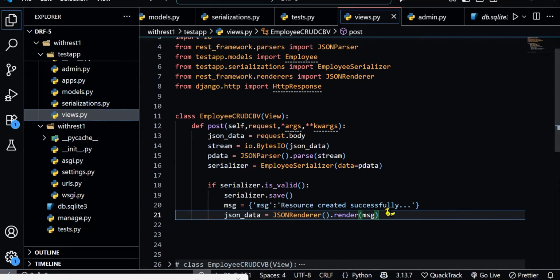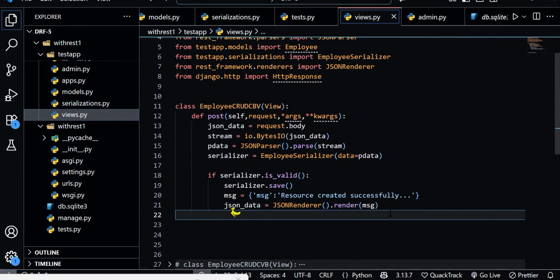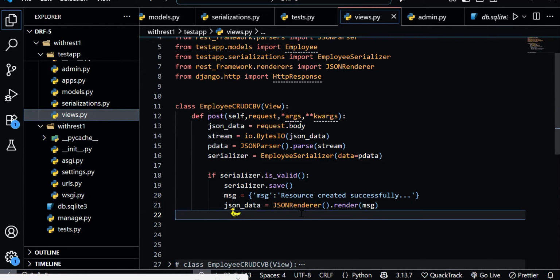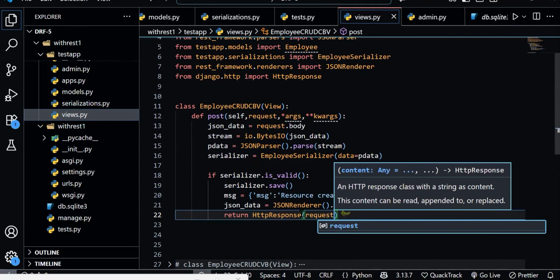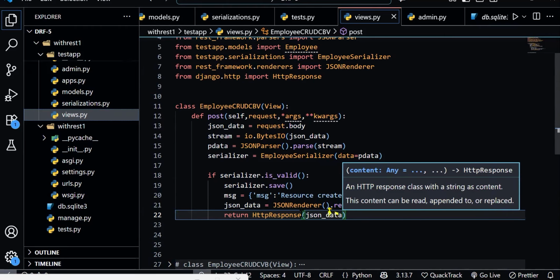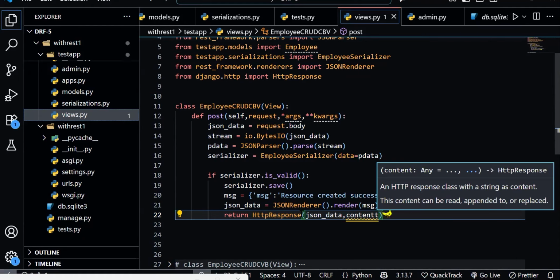Okay, so where do we have to print the error? In order to print the error, what do we need to do? Error will come when this data is not valid. So if we are inside the if condition, then there will not be any error. We can directly return an HTTP response. The first argument is request, the next argument is the JSON data, and then the content type is application slash JSON.